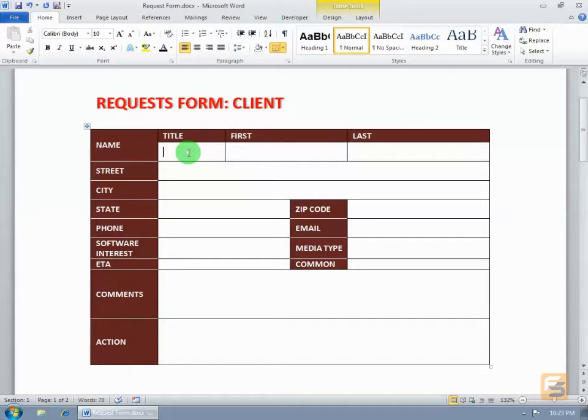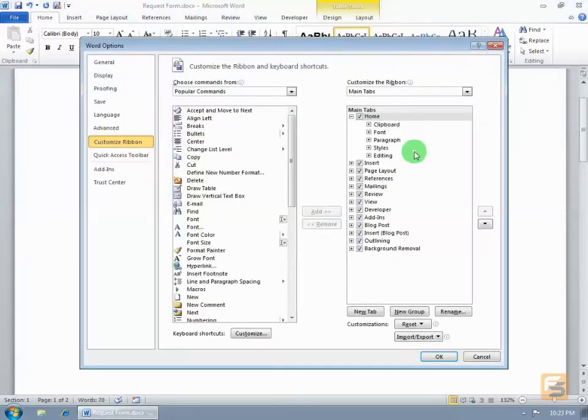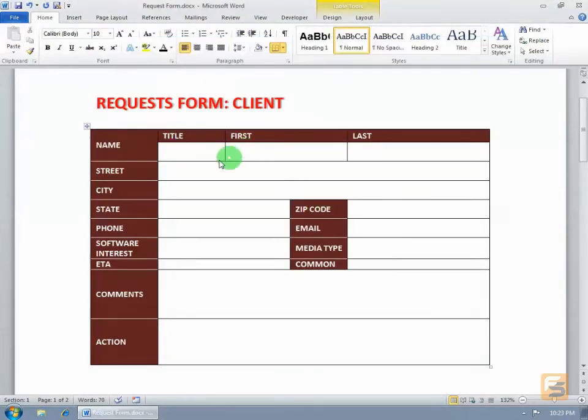So to add it, just come up here and click on the Developer tab. If you don't see the Developer tab, by default it's not available, then you want to go ahead and right-click anywhere on the ribbon and customize the ribbon. Then come down here and check Developer, and then click OK, and then you'll see it.